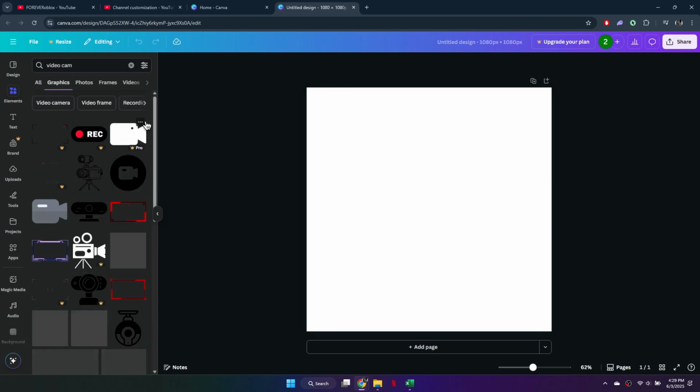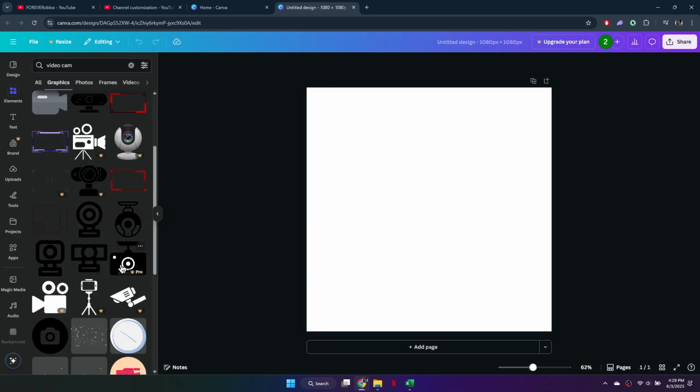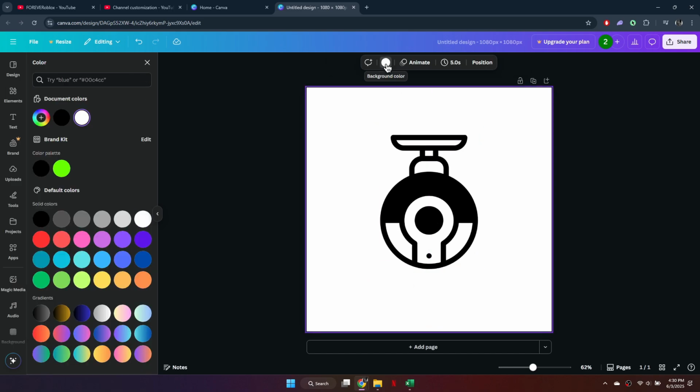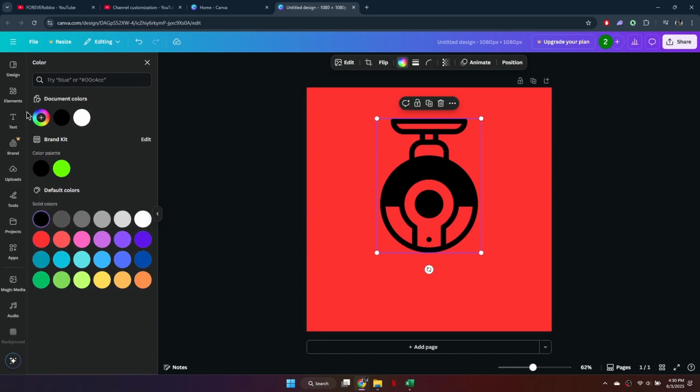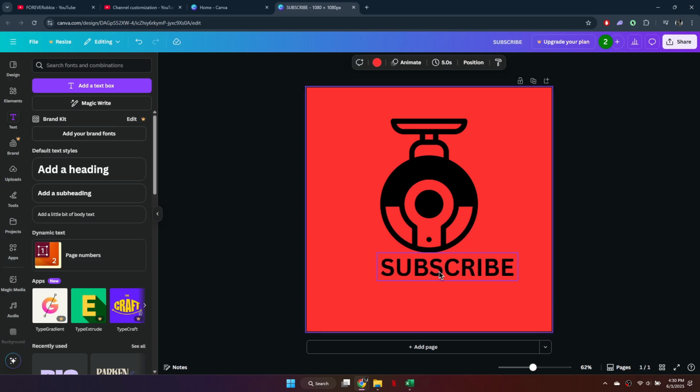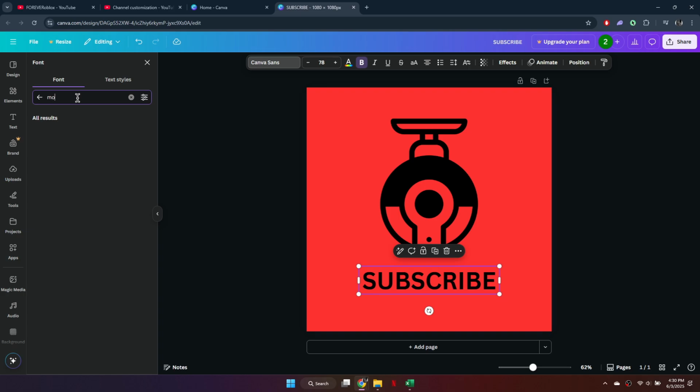Select a free icon, then customize its color. Click the background, change its color to red, and center the icon on the canvas. To add text, go to Text on the left, click Add a Heading, and type something like Subscribe.